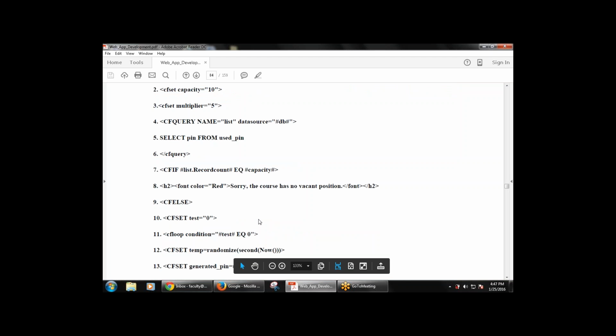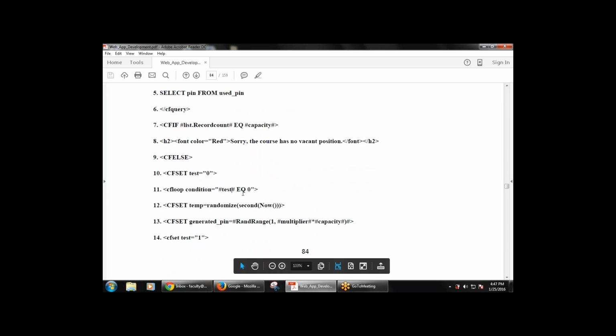Now what is the main loop? The main loop is the CF loop condition. Now what is the main condition in looping? The condition is test equals to 0. That is the loop control condition, that is test equals to 0. Now if the test is equal to 0, then CF set temp equals to randomize seconds now. So that is a CF set tag.